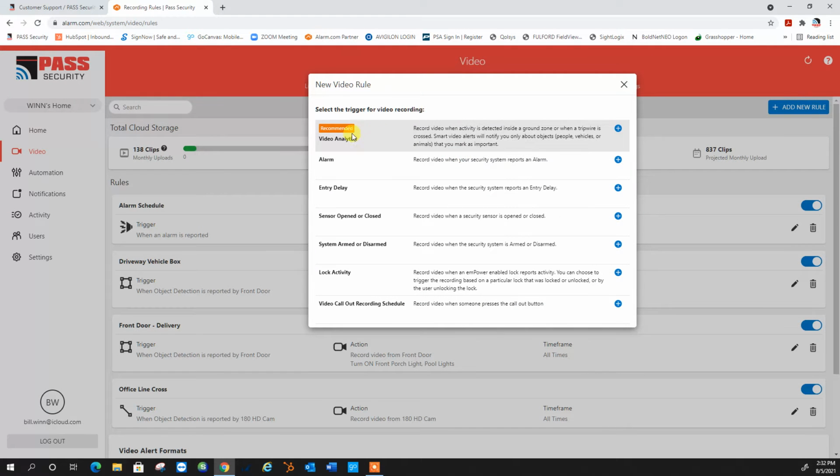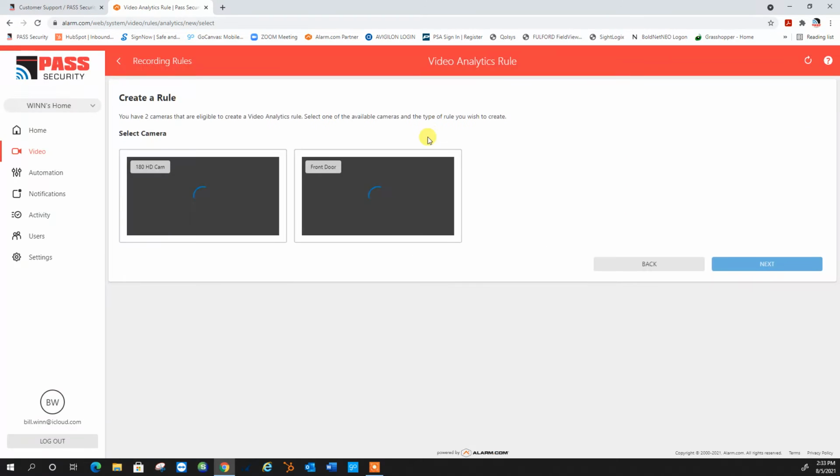You've got a bunch of different options here: video analytics, alarm, entry delay, sensor open and close. So you can essentially set it so that if a door opened, you want a clip, or if the system's armed or disarmed, you want a clip. If your locks lock or unlock, you could get a clip there. In this example, we're going to do video analytics, which is line crossing and triggers and things like that. So I'm going to click on that.